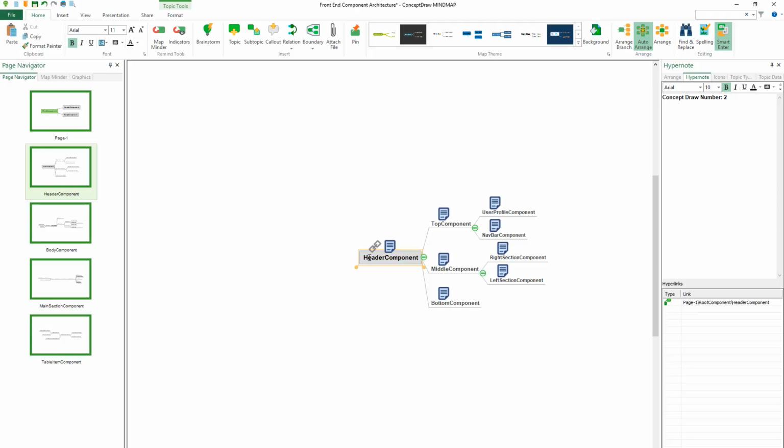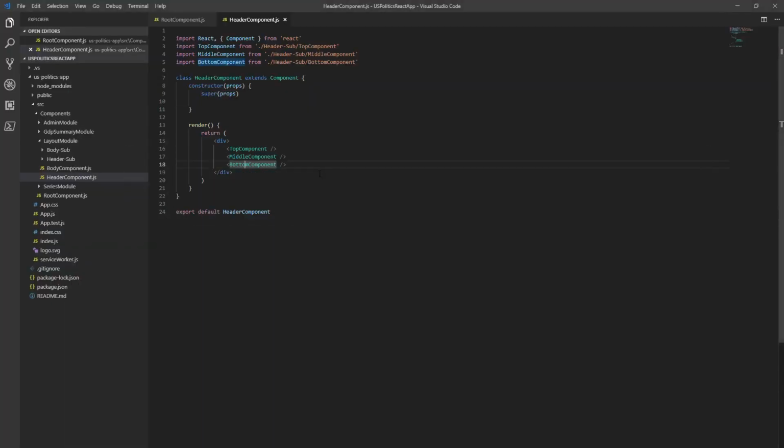In my mind map, this is the header. The header is made up of the top component, the middle component, and the bottom component. This is just the way to do these things, and that's the way you compose till you get to the end to complete everything. But note, as I said, you have to arrange this based on the styling you want to apply.